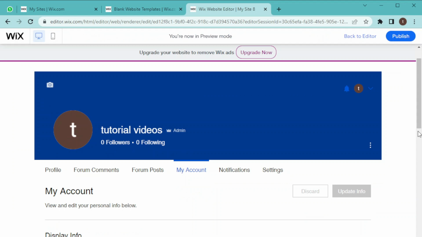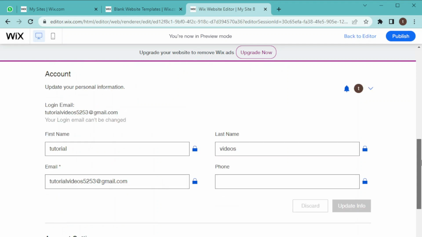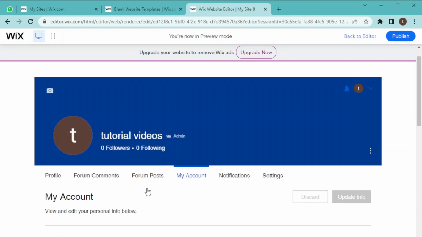So in member's card we have display name, which is also known as username. Then we have first name, last name, email and phone number. And then here is the forum post, which have been posted by the members, comments and profile, where members can add more information about them and also can add a profile picture. Now here we have notifications and settings.